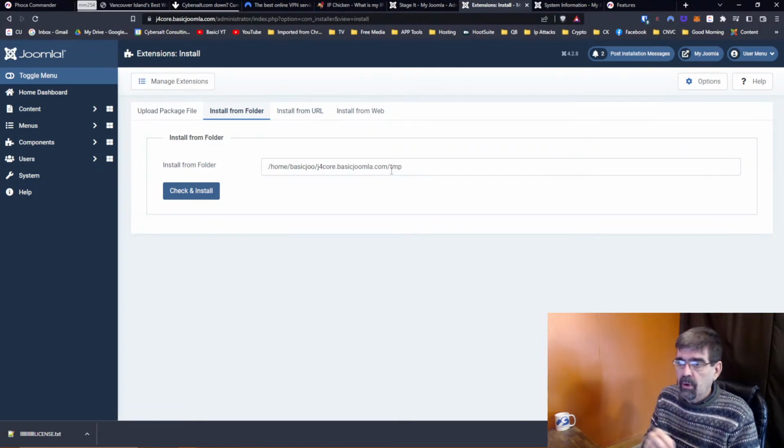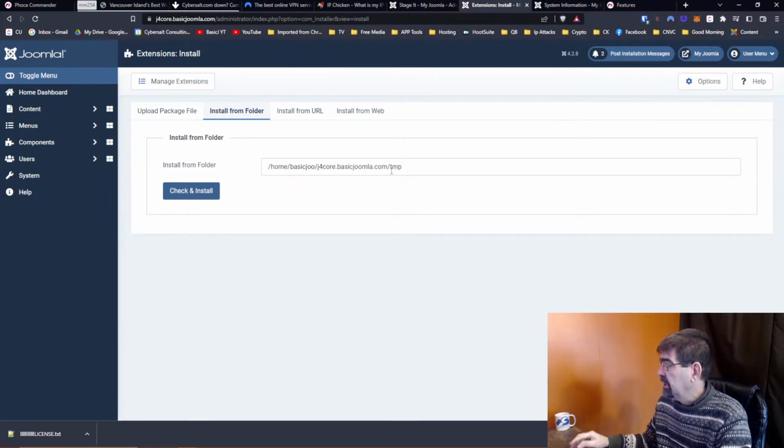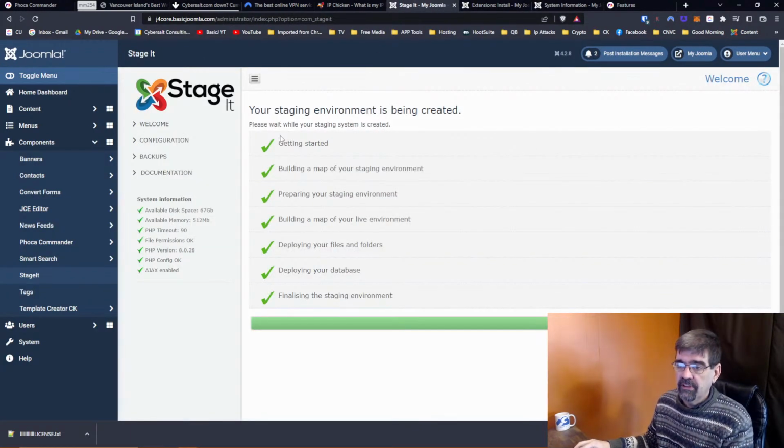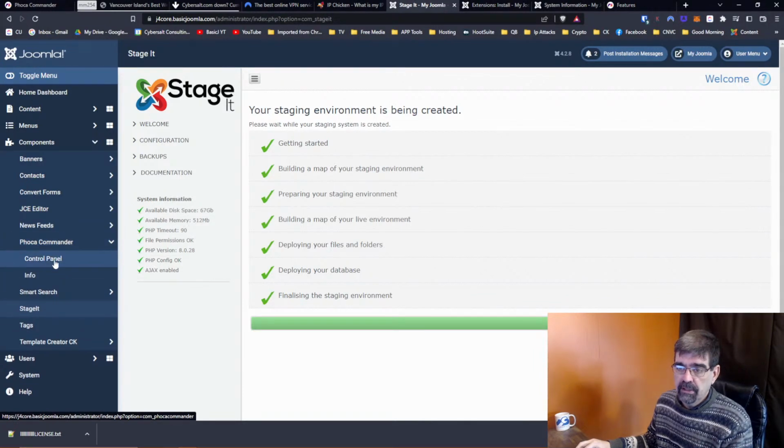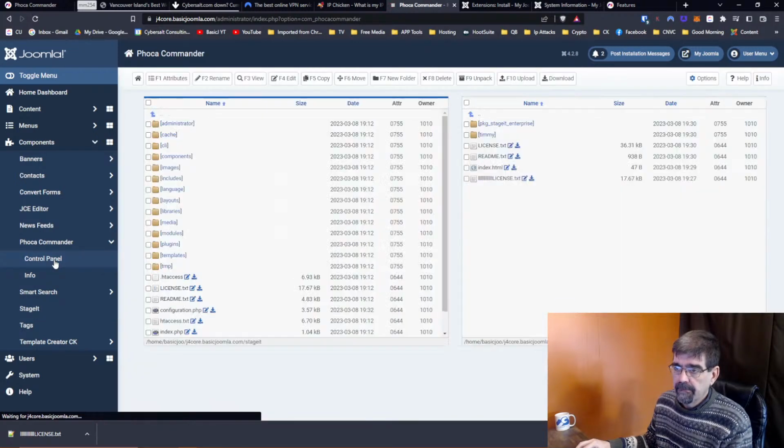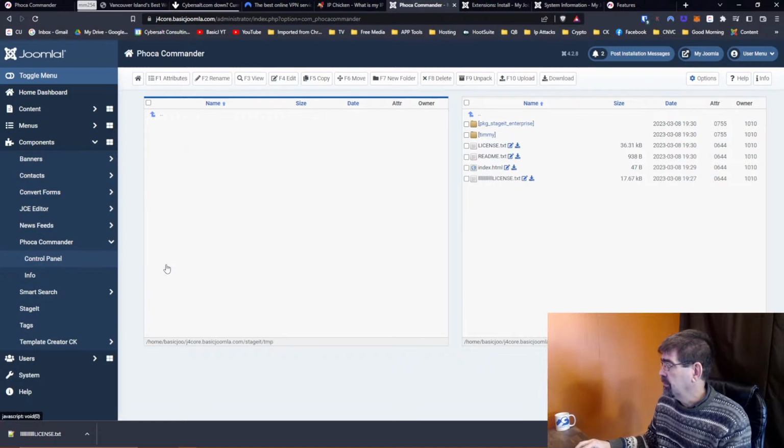If you want to type in chat, when is the time that you would install from folder? Some examples of that. I've never done it. I've never needed to, although there have been times. I think it was just because I didn't know where to put it. But in the meantime, let's do this. Let's upload a file. We'll go to Phoca Commander, go to Control Panel here. We will go to the temp folder because that's the one that was being pointed at.